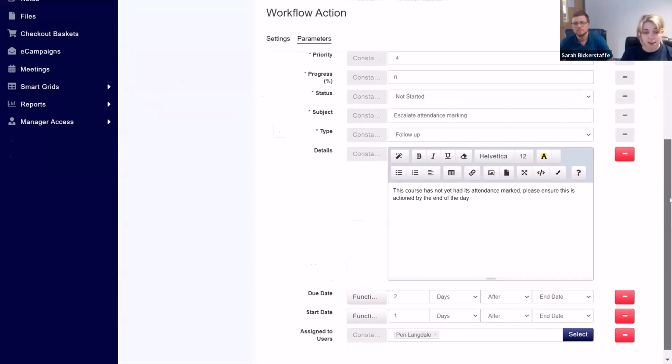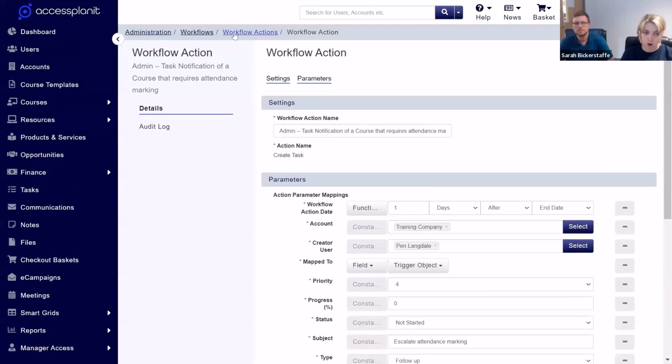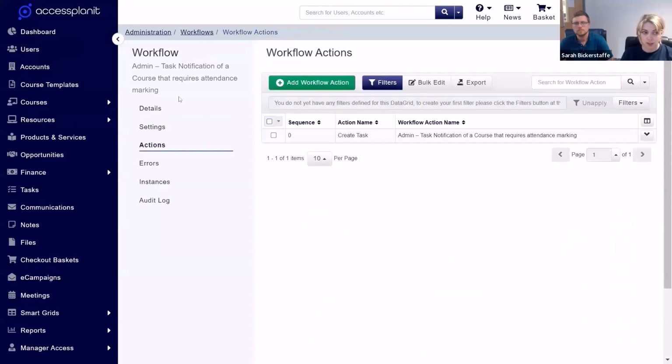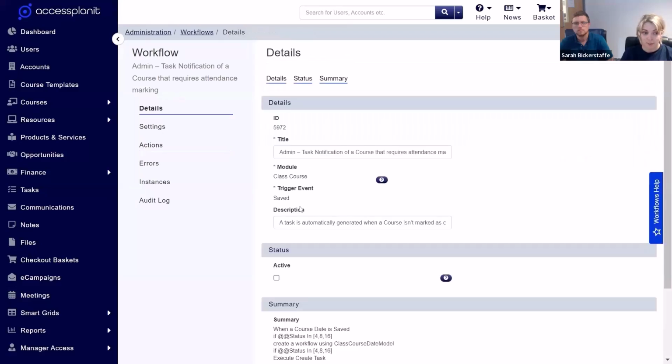So now I've saved my task and I'm ready to set this to active. So now once a course is in the past and does not have a status of completed, it's going to trigger this task to be completed and our admin team can follow that up.